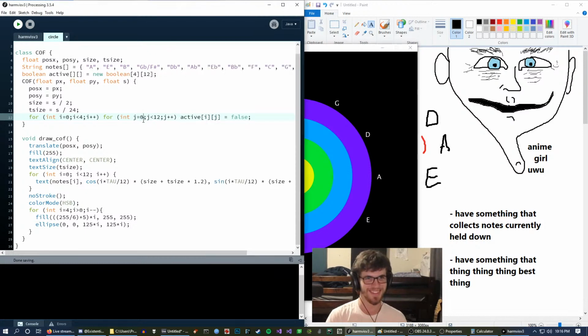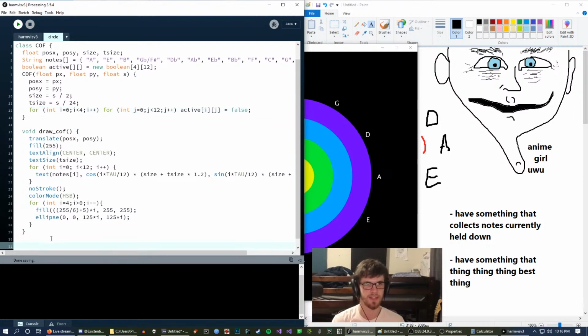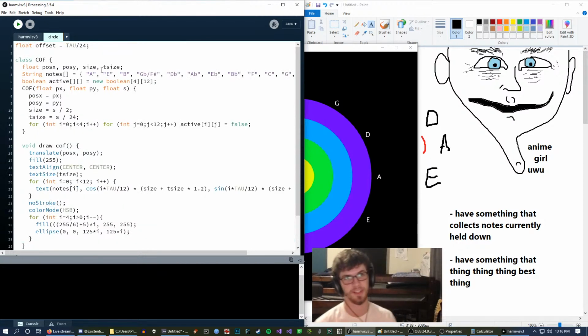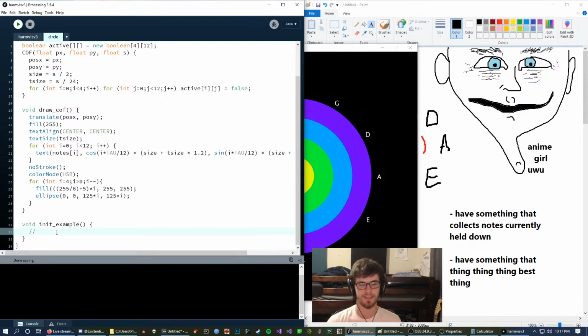Okay, so, great. First of all, I'm going to need to make some sort of function that creates some sort of example array, right? So I'm going to create void init example, whatever. This is going to create an example set of notes being held down. So let me comment that in. I'm very bad, as you can see, at commenting my code. I've commented nothing, and that's why I create the least extensible code ever. Fills active with example set of notes.